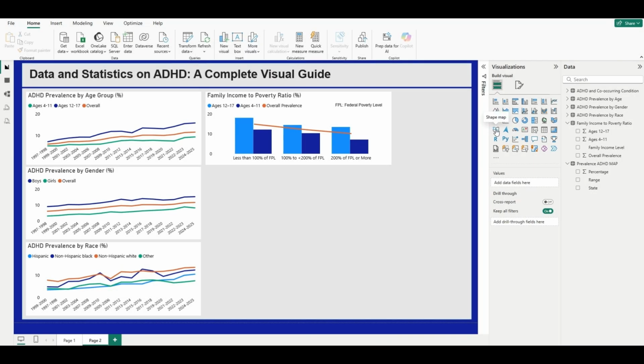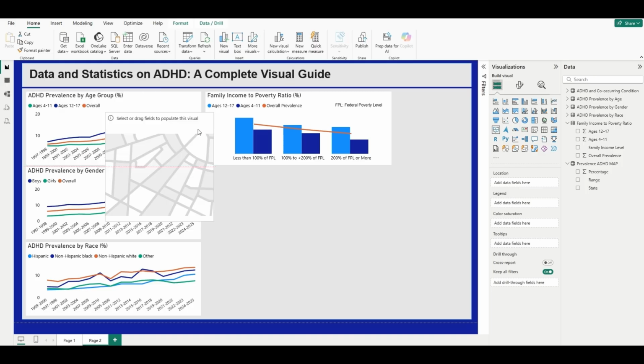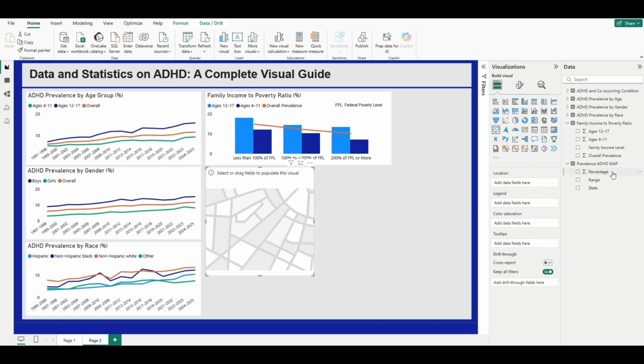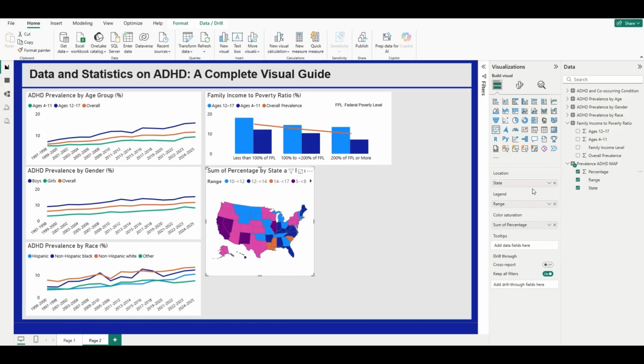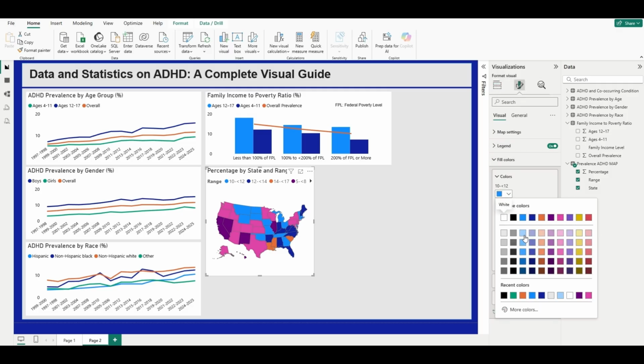Now let's add a shape map to visualize ADHD prevalence across the United States. Place state in the location field, range in the legend, and percentage in color saturation. Then rename the fields and format the map to give it a clean, professional look.